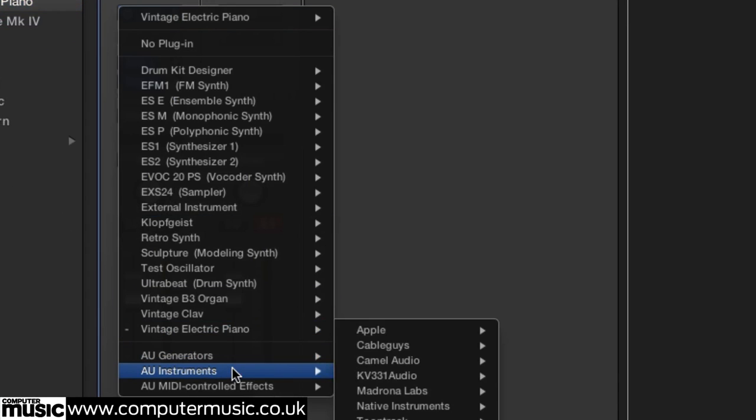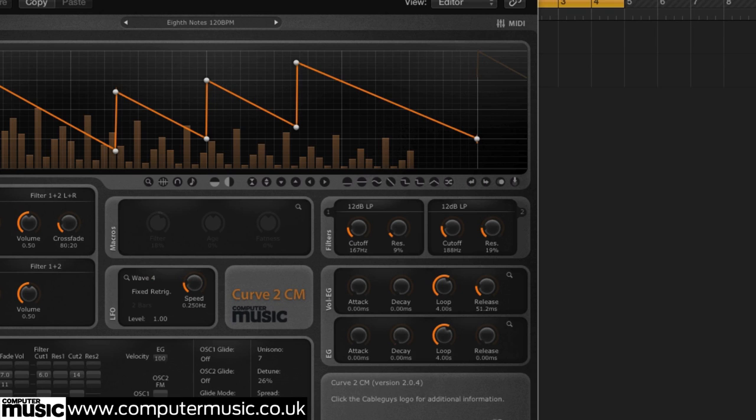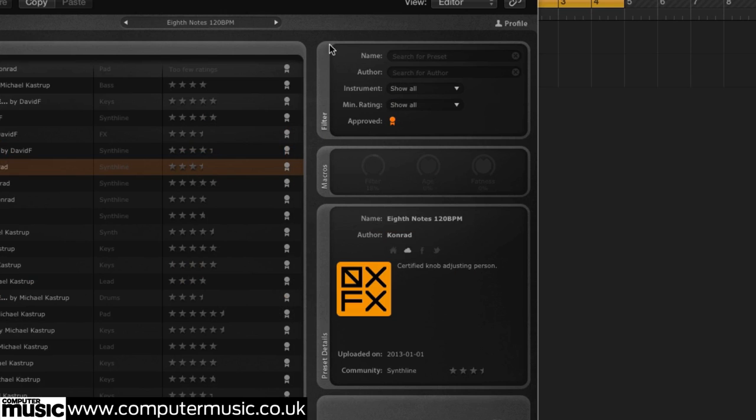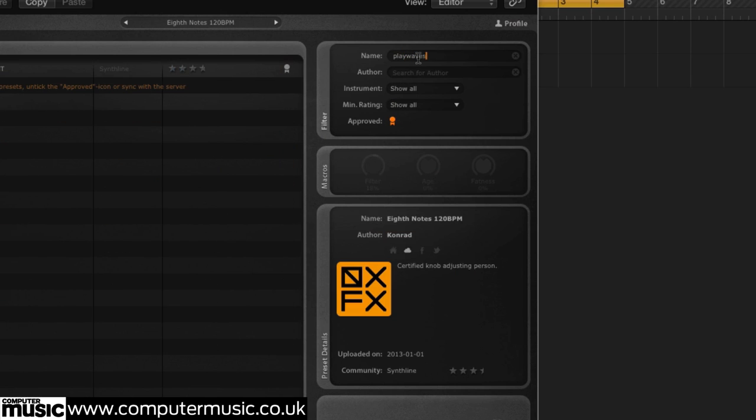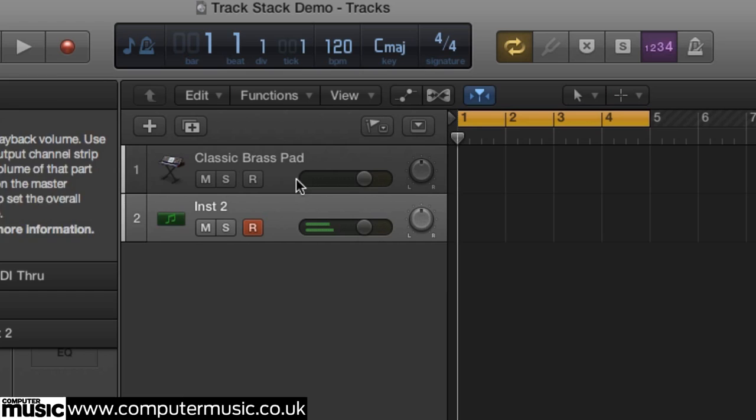We'll choose Cable Guy's Curve 2 CM, which is a free synth that comes with Computer Music Magazine. Let's have a look in the library. Go for the Play Waves preset. Okay, so we've got two different sounds.